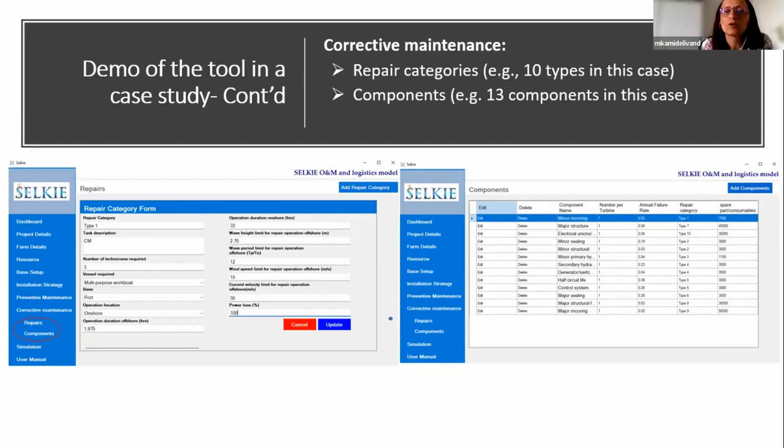But for each component, when we add the component, we define the input data: the failure rate, the number of that component for that particular device, whether it is tidal or wave, and the repair category, which has been defined in the previous tab. So each component is associated with a predefined repair category. And of course, the user can insert the spare part cost for each of the minor or major repairs for each of the components.